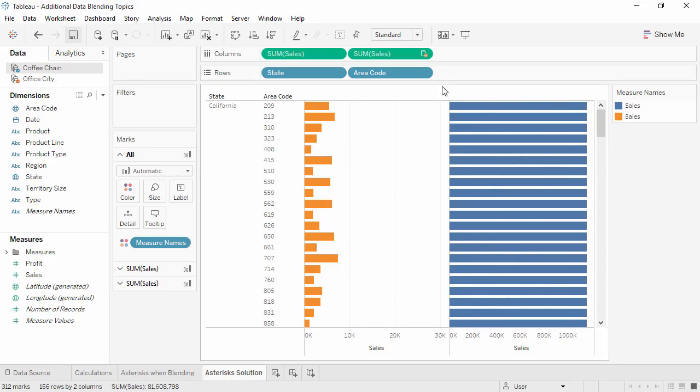However, Office City does not have an area code field, so sales is aggregated to the level of the blend, state, and that value is repeated per area code. As an alternative solution, consider if a cross-database join is better suited to your analysis. Check out the video on cross-database joins to learn more.